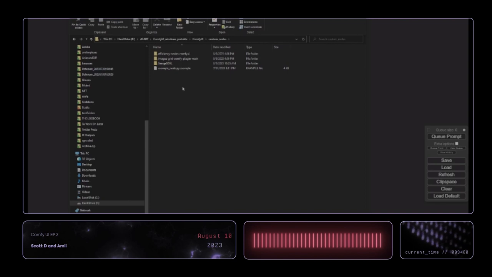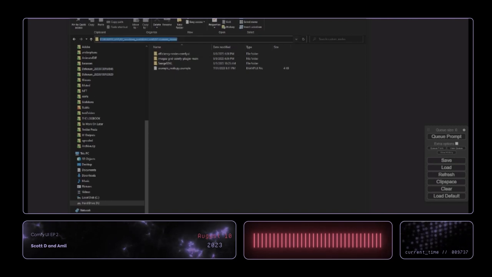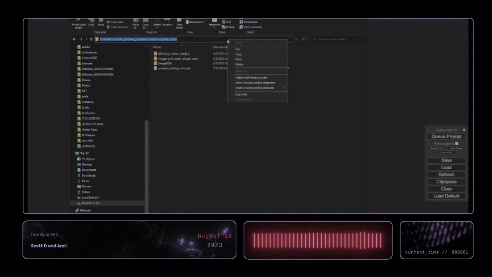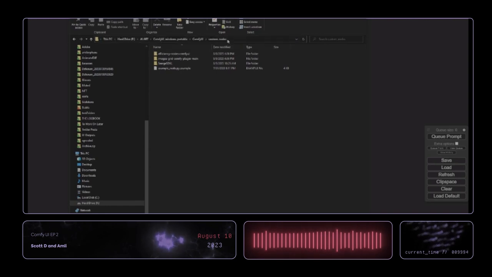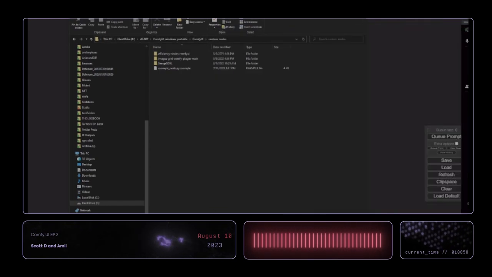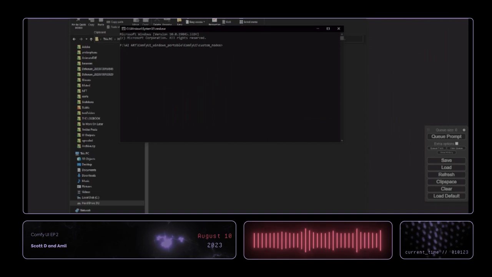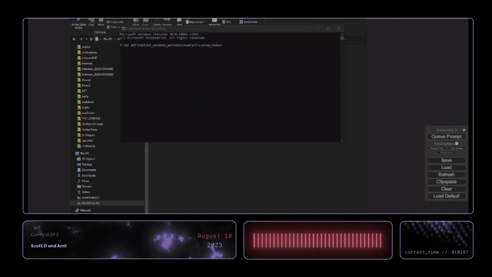So if you go up to the top there where it's got your whole path and you just click somewhere to the right. Yep. And then type CMD. You don't have to right click, just click anywhere and just type CMD. There you go. Hit enter. And that will open up a DOS window. Not that window. There you go. That's better. And then type git.